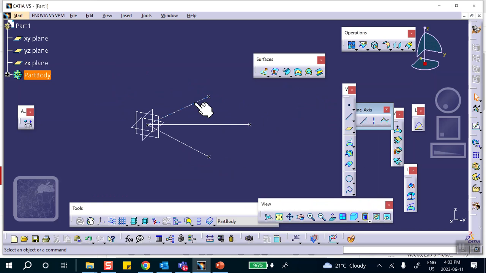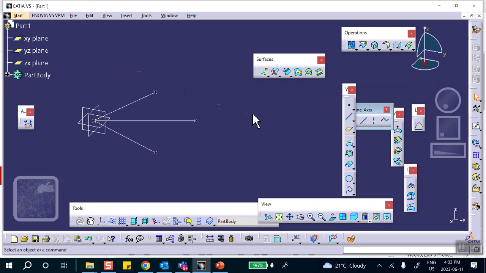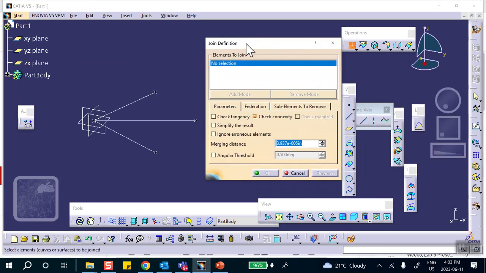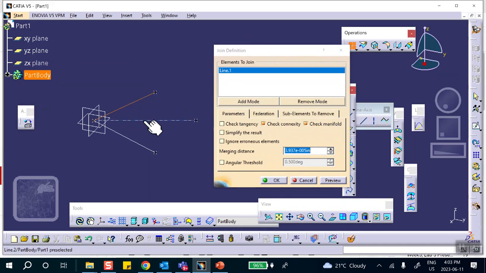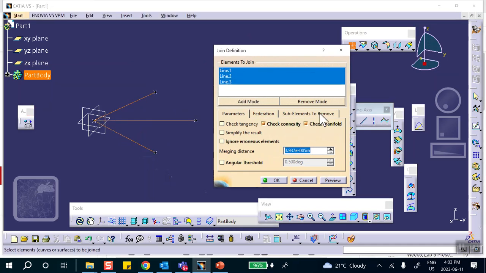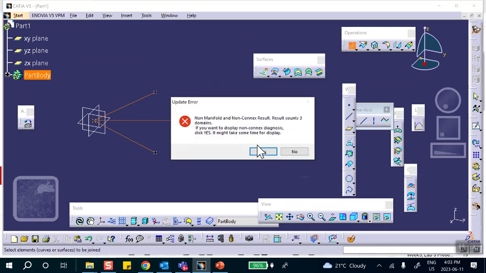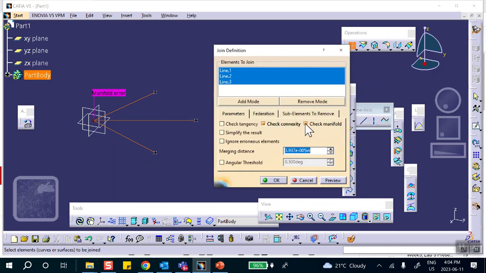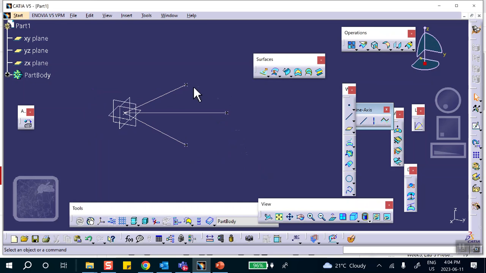All right. Now, let's try to join these things. When you try to join, you go to the join operation and you select these 3 lines. Then notice that these 2 are both checked. When I say preview, I get the message non-manifold, non-connects. So what I'm going to do is uncheck this guy. When you uncheck this, this goes away automatically. And now when I preview it, it's all joined. Okay? Let's do the rest of the problem.